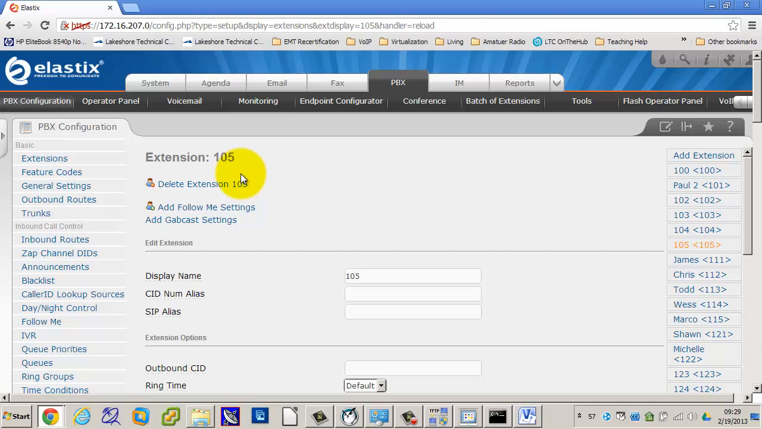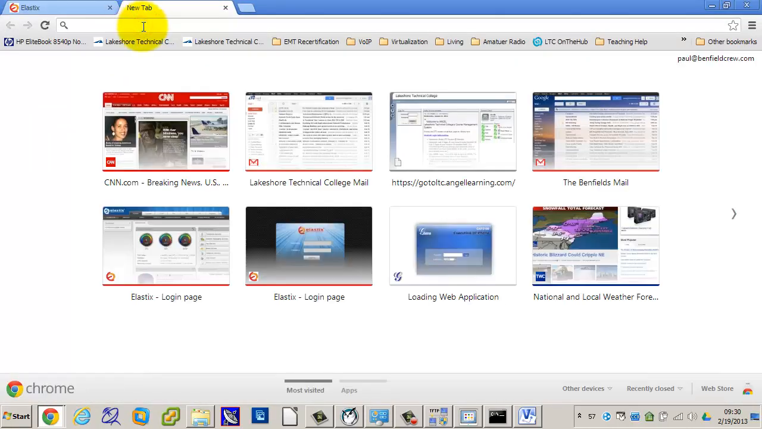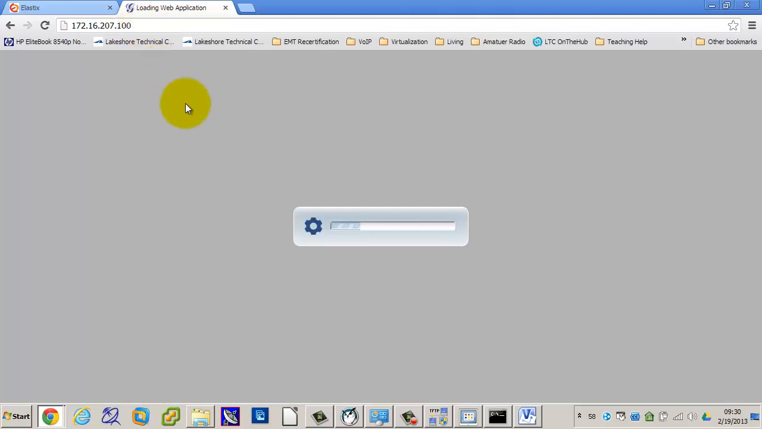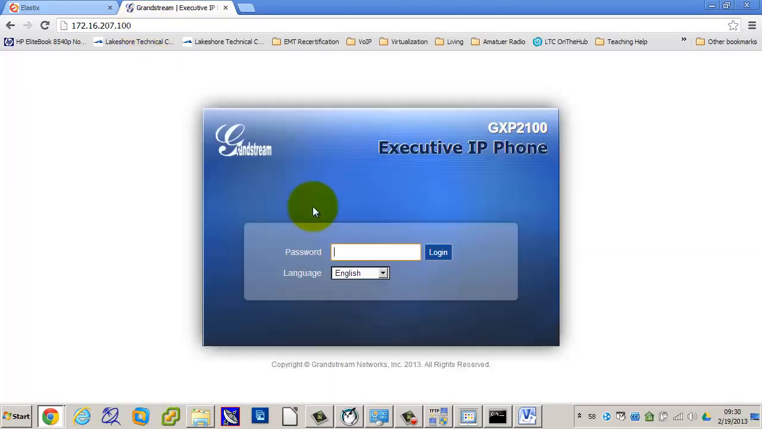I do want to make one change on my phone, and I have not played with this on multiple phones. I've only done this on the newer phones. So if you can follow along on the other phones, great. We'll see what happens. I just haven't tried this on the other phones. I'm going to my phone, which is 172.16.207.100. I'm logging in as admin.